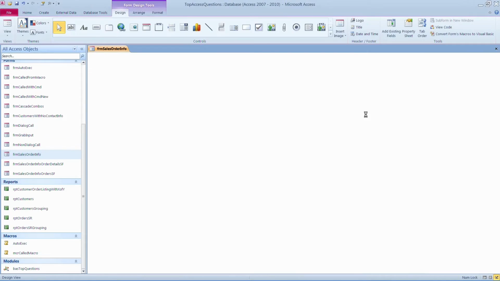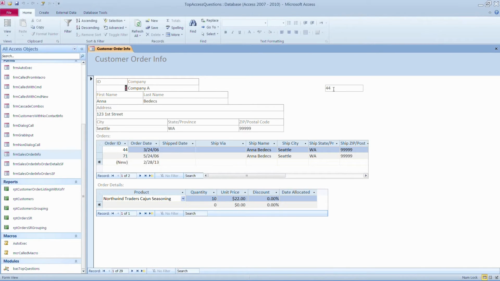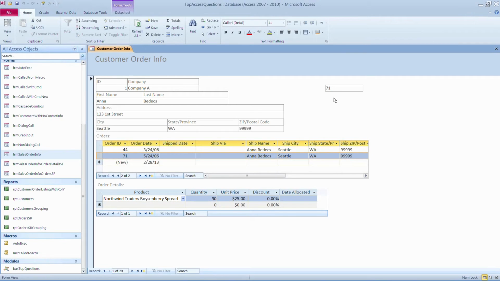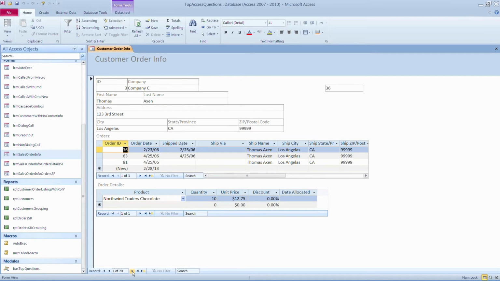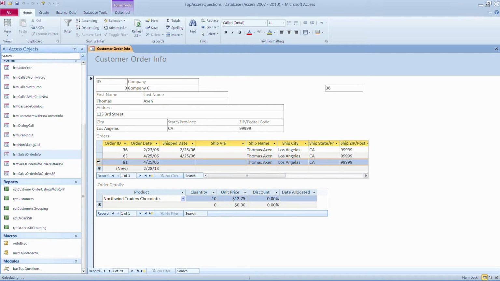And we'll go into form view. So there's the order ID. It's on the first record, and if I change this, you can see it changes to 71. As soon as I do, the linking takes care of changing that. Same thing if I change customers. There's no orders here. There's a few orders. If I change again, you can see it changed.